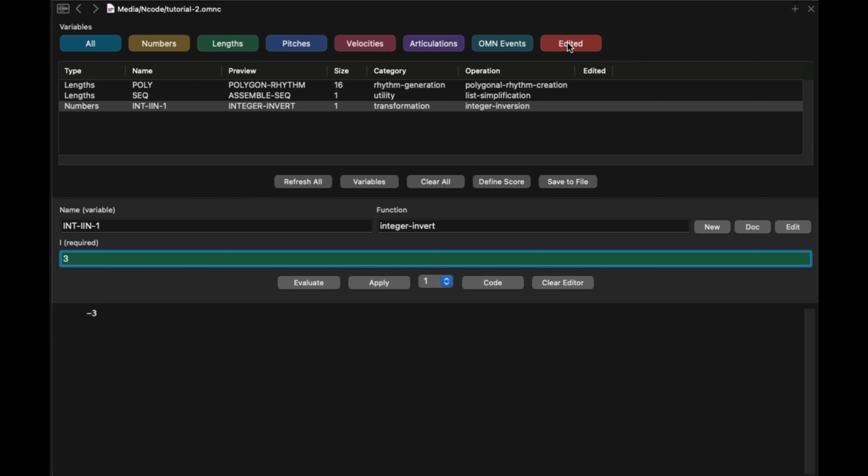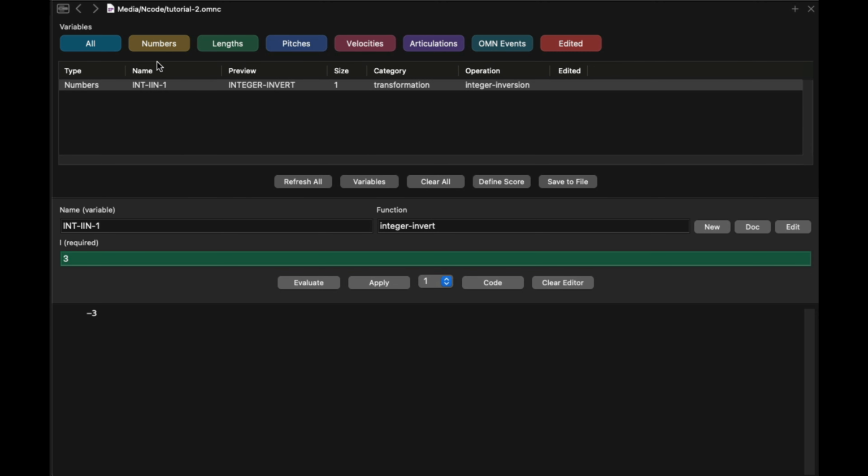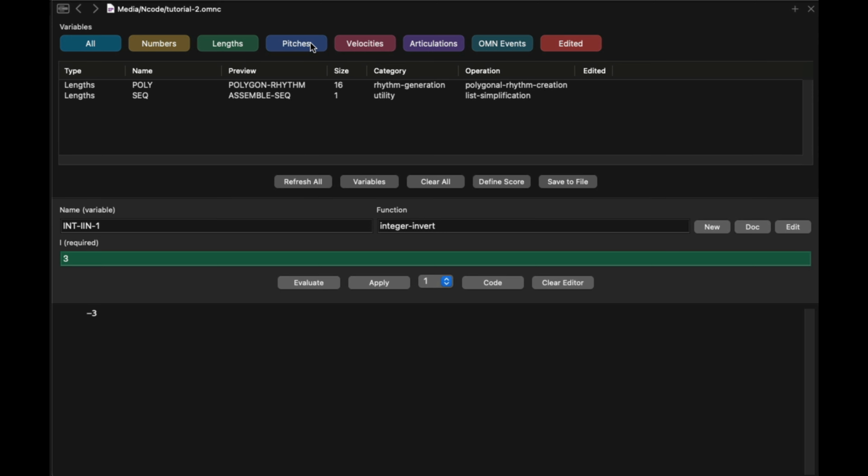That's what these filters are for. So if I only want to see my numbers, I can click on this filter right here. If I only want to see my lengths, I can click on the filter right here. And it works the same for pitch, velocity, articulations, OMN, and edited. And edited is everything that you edited without saving it.